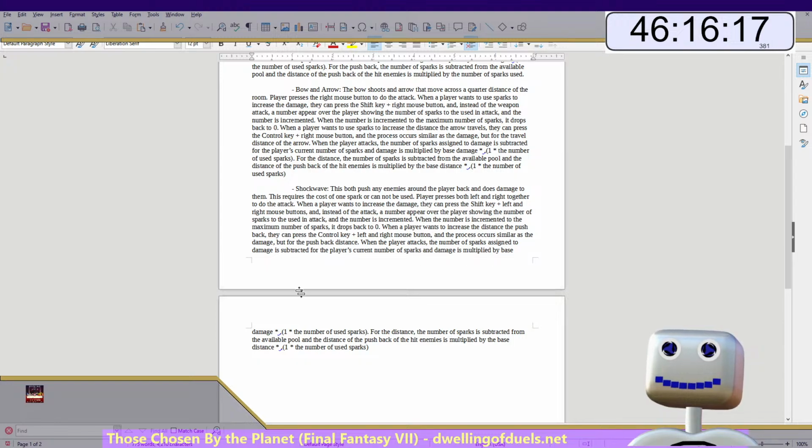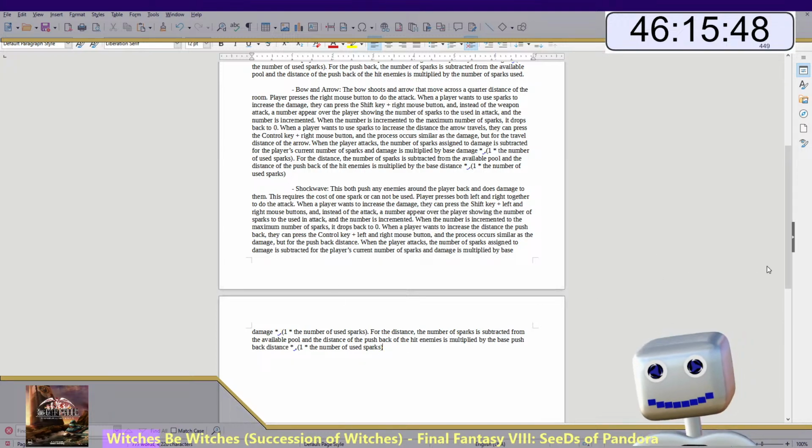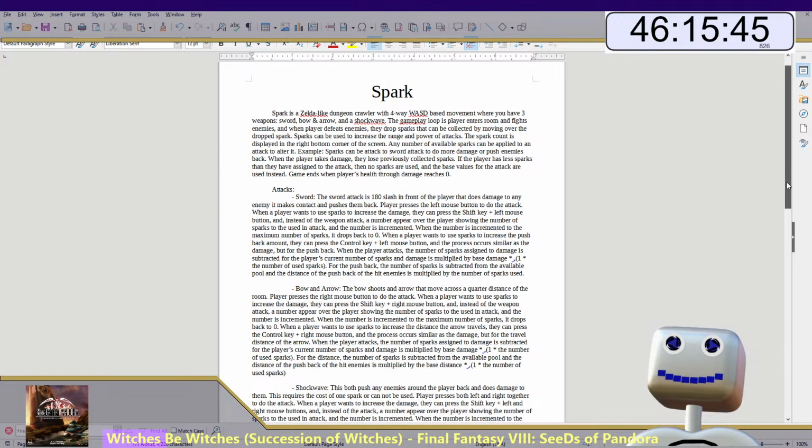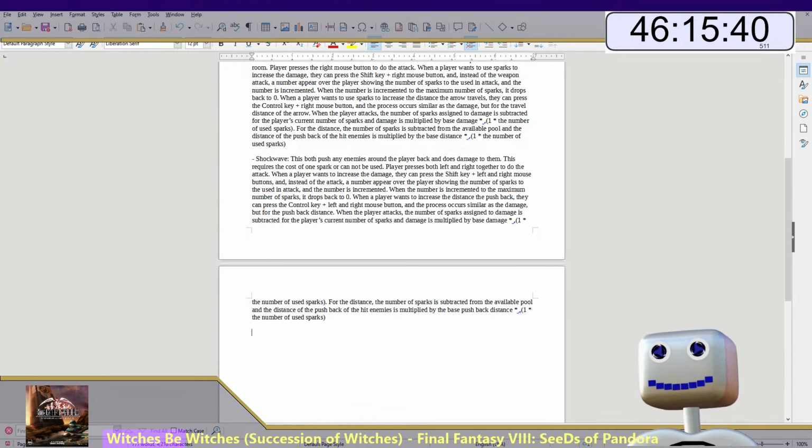Damage, subtract space, say base push back distance. All right, so that's for our attacks. We're going to essentially have 3 enemies that just do the exact same thing.